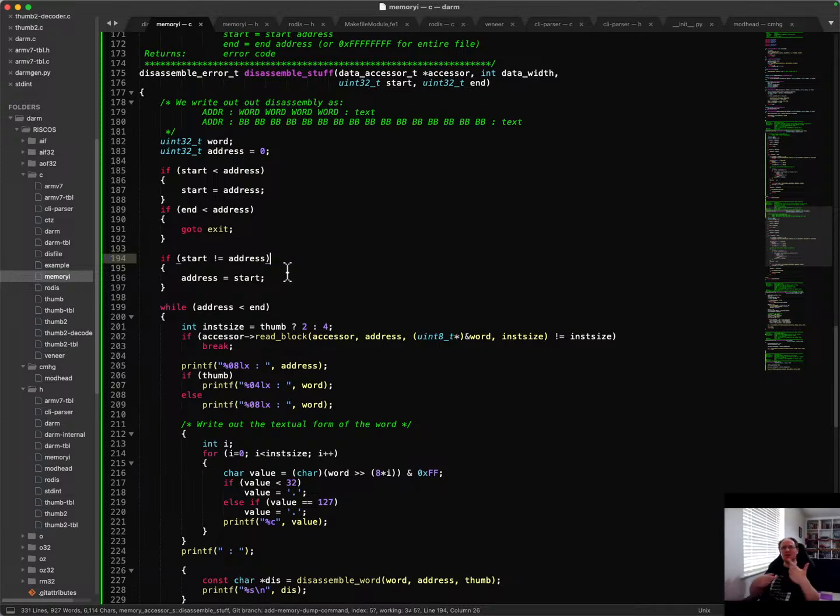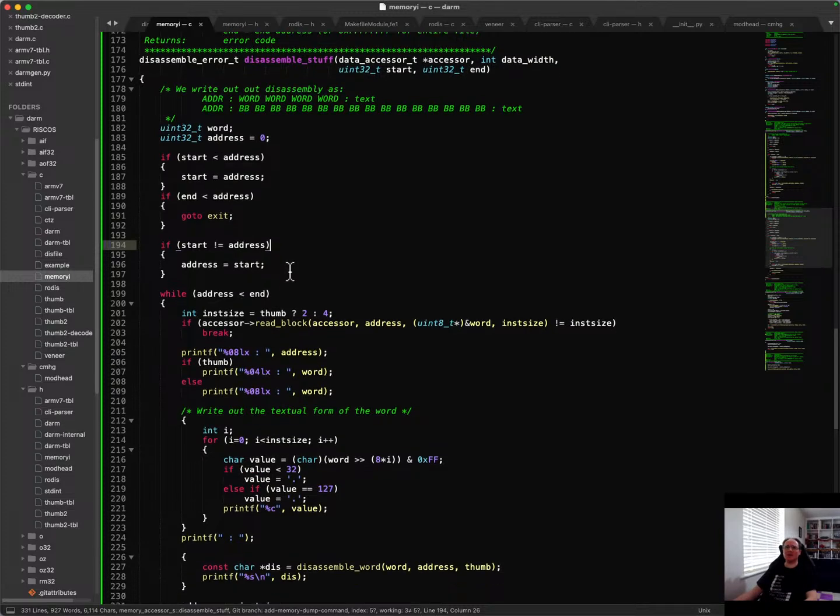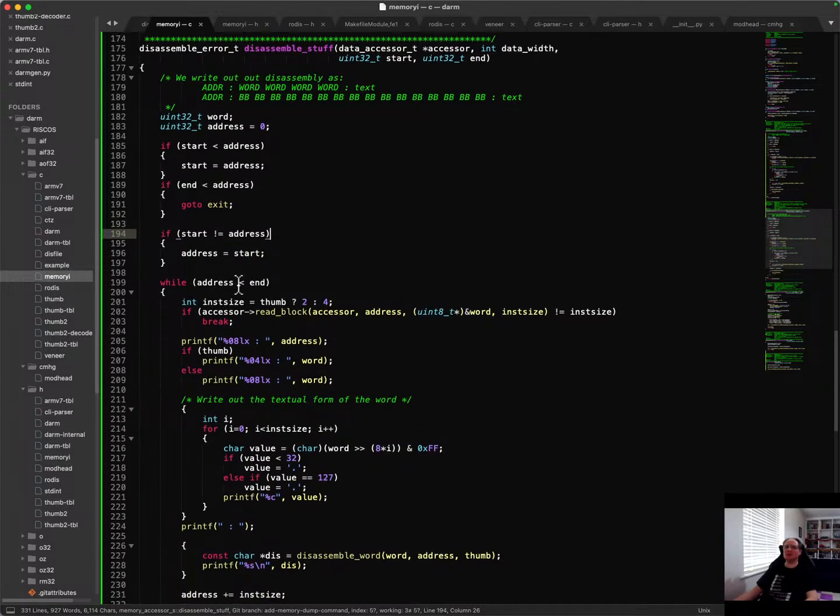Was that a swapping thing? Because address will always end up. Okay, I'm not going to worry about that at this second. I'm sure that made sense at the time, but I'm going to not worry. Right.